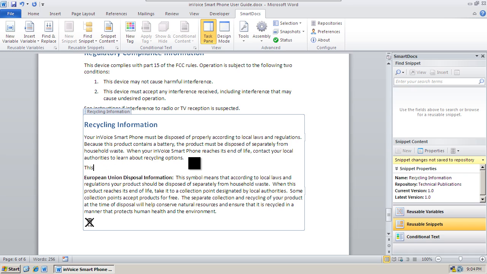And let's add an example sentence to indicate an addition to the snippet. The first thing that you will notice over in your SmartDocs task pane is SmartDocs is now notifying us that we have made changes to the snippet, but we have not yet saved those changes back to our SmartDocs repository. You're not required to save your changes back to the SmartDocs repository, but if you have permissions, you can save your changes back, which will then trigger out notifications to all the other authors who are using that same snippet.